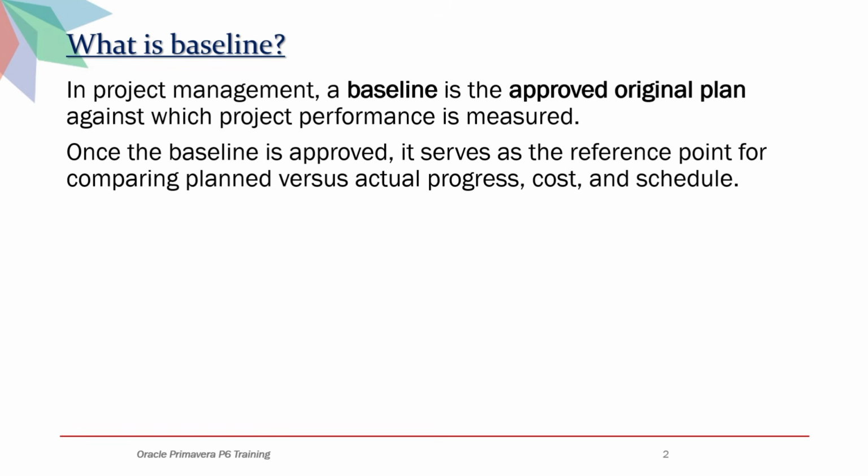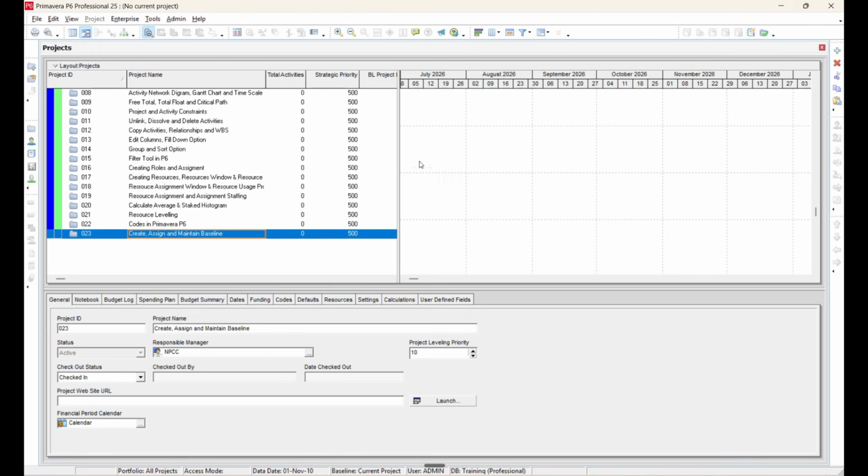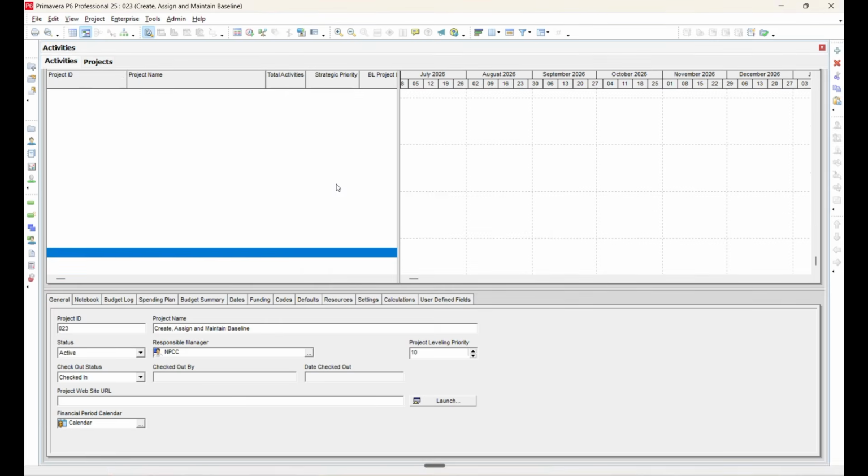A baseline is the approved original project plan that becomes the standard for measuring project performance. By comparing the actual progress, cost, and schedule with the baseline, we can identify whether the project is ahead, behind, or on track. To understand how to set a project baseline, let's open a new project in Primavera P6.